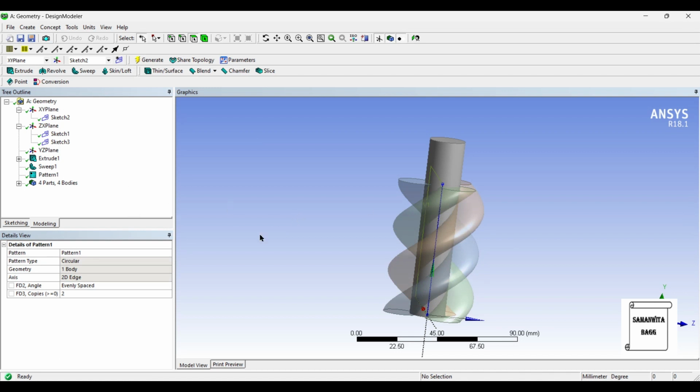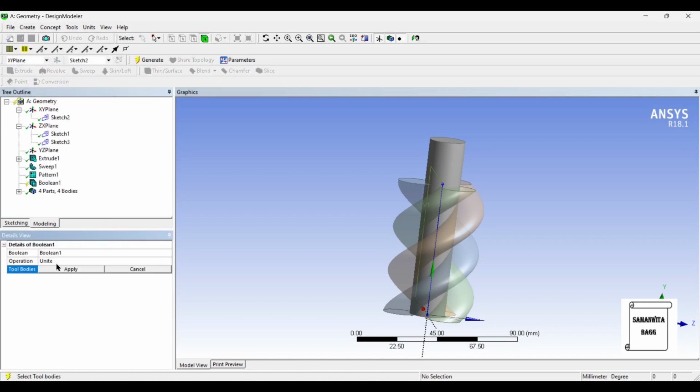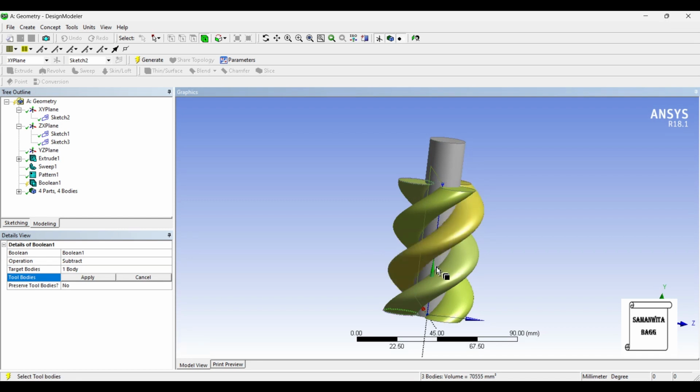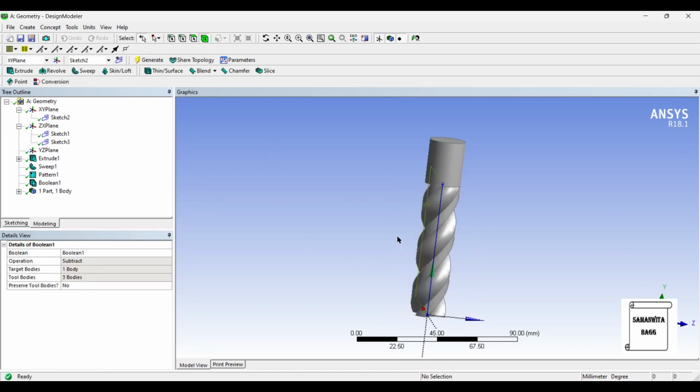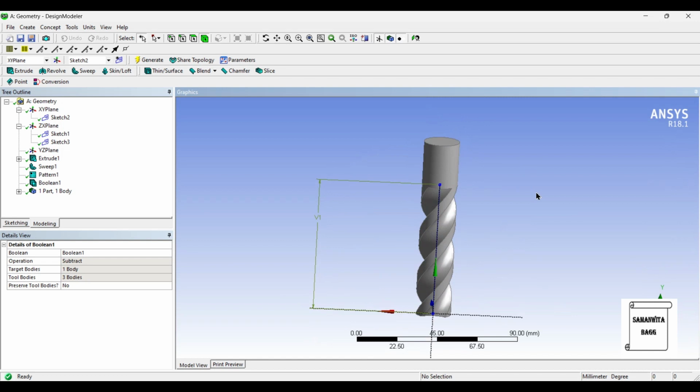Now once this is done, I want to see the final operation. So I'll go to create and select boolean. I will choose subtract. Target body is the first vertical body we have created, and tool bodies are these separate ones that we have created. So press the control button and select all of them and apply and generate. So now you can see that this twist over the target body has been created.